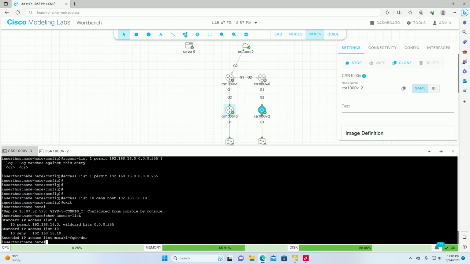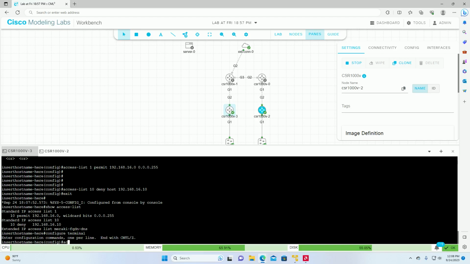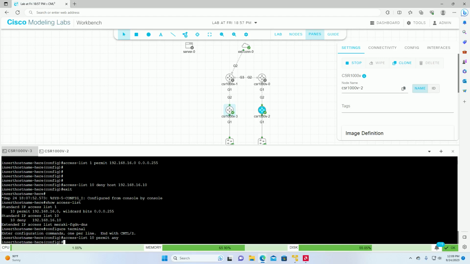And then they want you to do a configure terminal, access list 10 permit any. Okay.